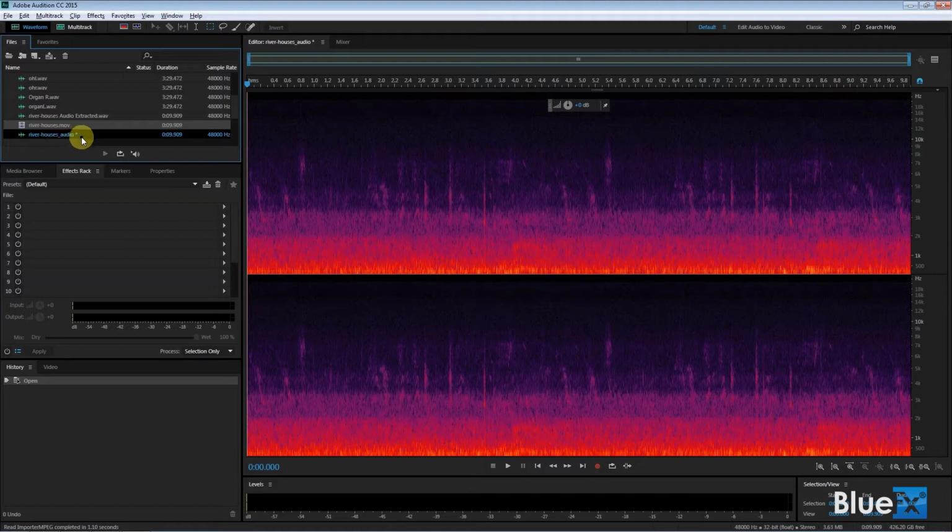You see there's an asterisk after it, and it's also now called Riverhouse's Audio as opposed to Extracted. And so it's just a different naming process and a different workflow. So there's that little problem area again.